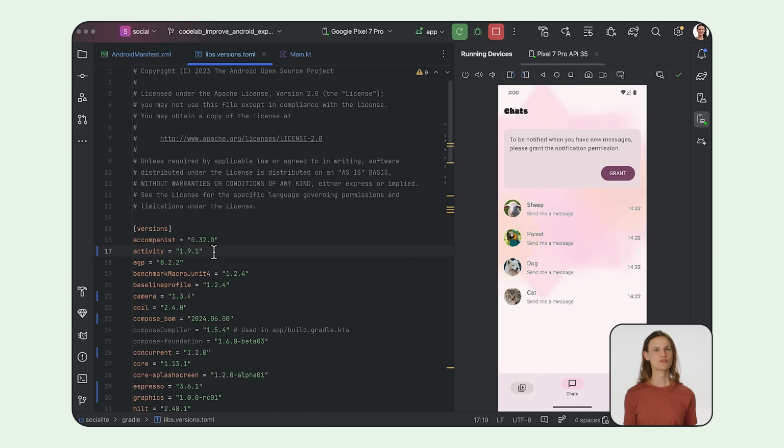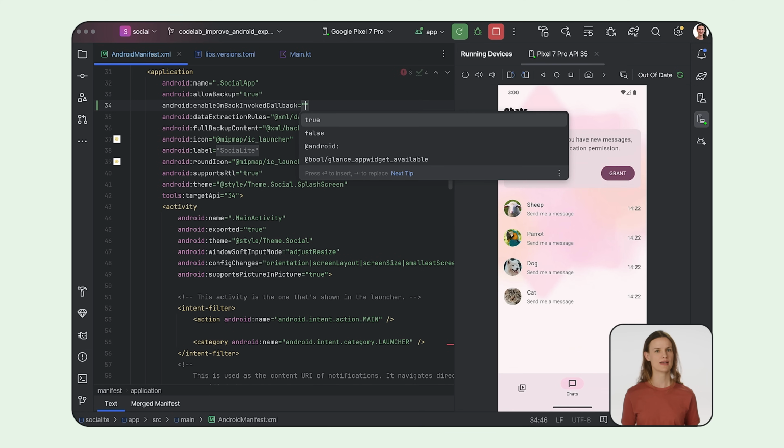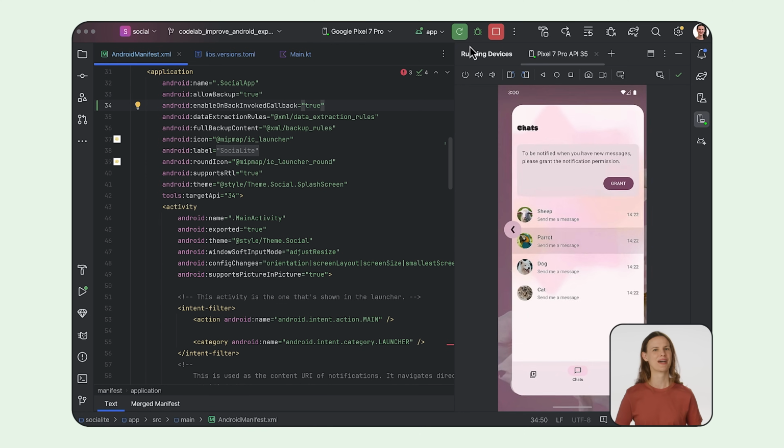Let's demo Predictive Back. This is Google's Socialite app, which doesn't have Predictive Back animations. I'll add 2 animations, starting with Back to Home. I'll ensure the AndroidX activity dependency is at least 1.6, which it is. Then, I'll add android:enableOnBackInvokedCallback equals true to the Android manifest. Now the app has the back to home animation.